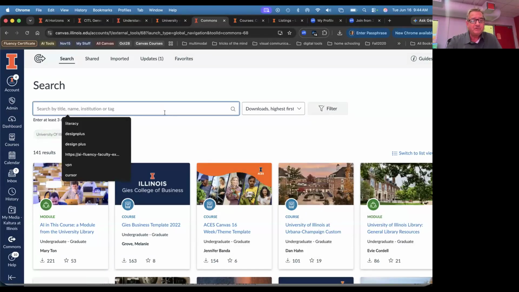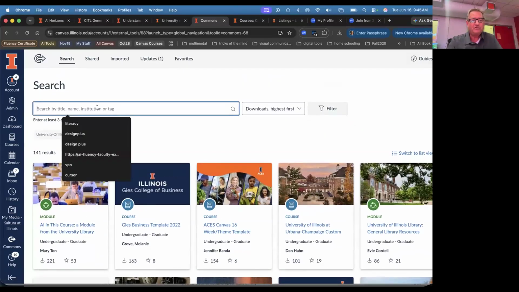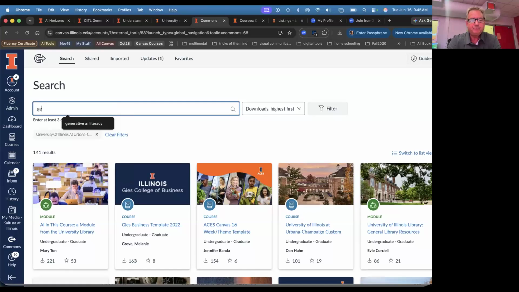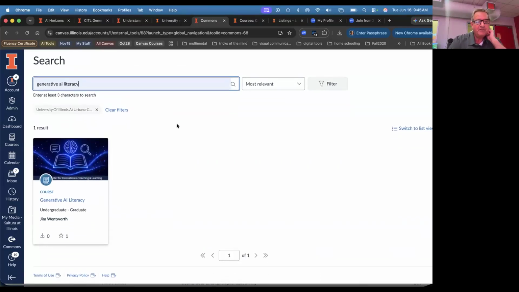But yeah, Mary from the library showed us this module yesterday, AI in this course, a module from the library. This is one you can import directly into your own Canvas course and use. And we are also going to make some of the literacy modules available through this method as well. So this is the literacy one, the first one I'm testing. Right now, you could go and find this by searching it in the Commons and then downloading it from here.